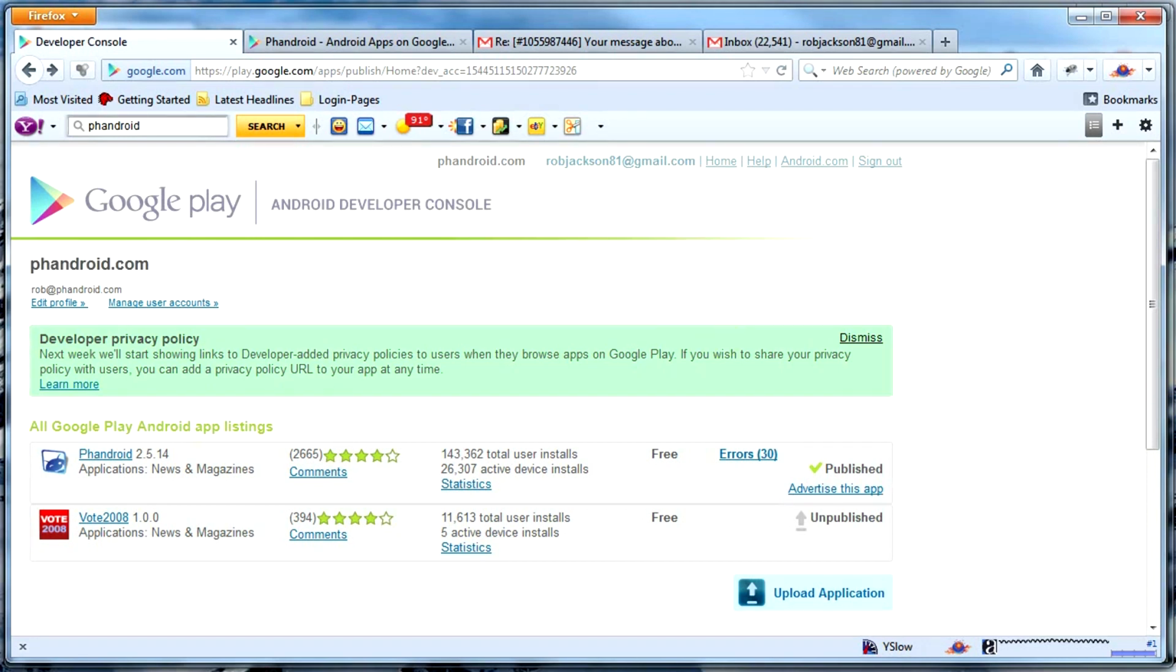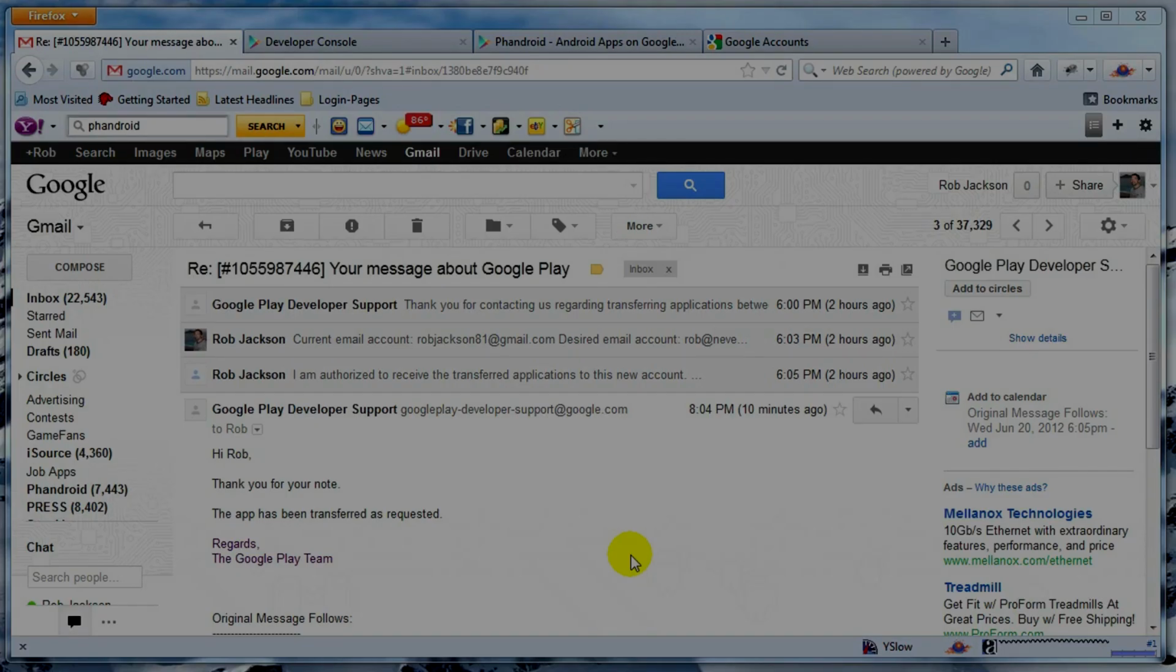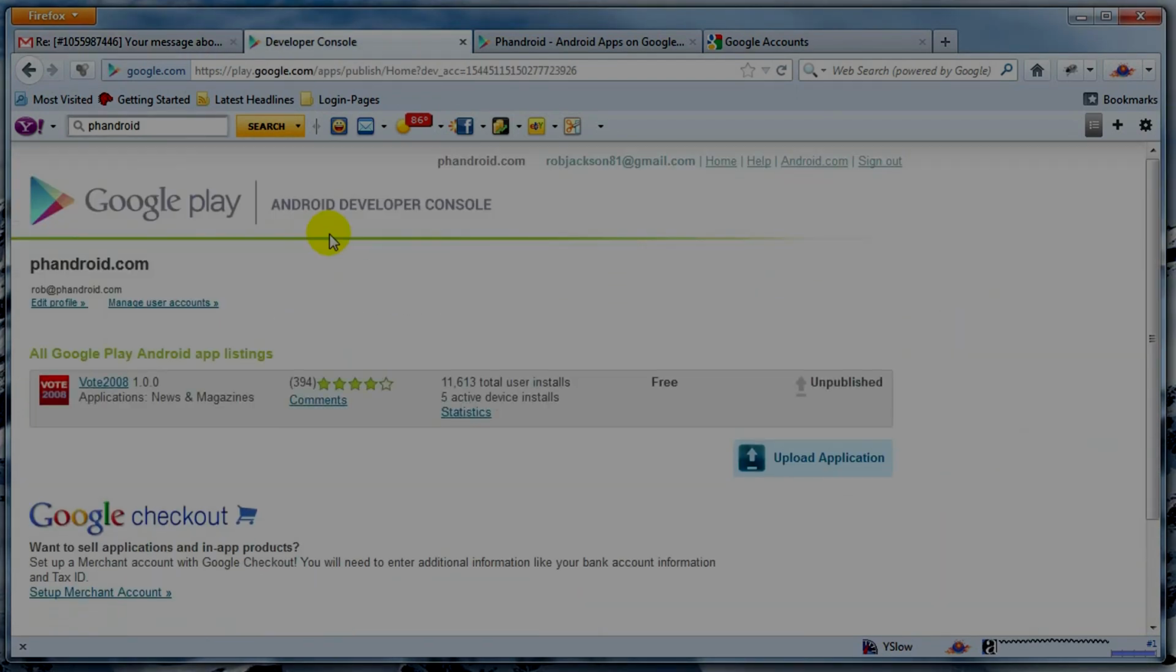While we're waiting, let's talk about a few of the different scenarios. And wow, ladies and gentlemen, look how quick that was. I submitted this transfer at 6 p.m. and within 2 hours, the app has been transferred. Thank you for your note. The app has been transferred as requested. So you can see, now there's only one app in there, Vote 2008.